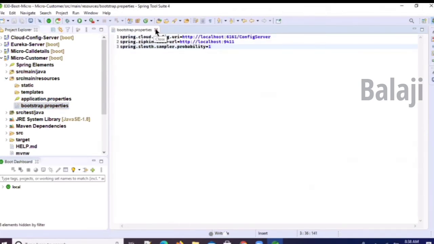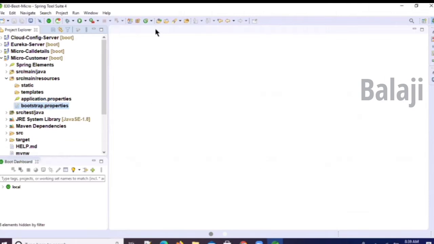Next I will add it in either the application properties file or the bootstrap properties file. I'm not saying you must add it only in this one. It's your choice. Either you can add it in this, or otherwise you can also add it in the application properties file of your choice.